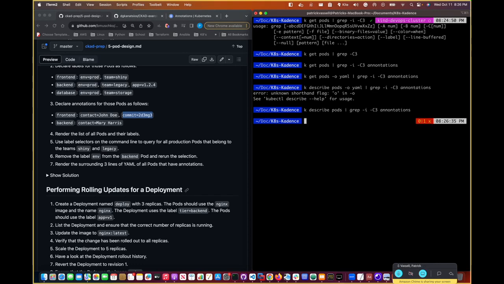Describe pods. kubectl describe pods grep.